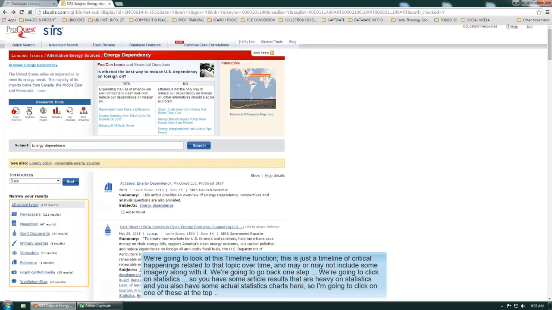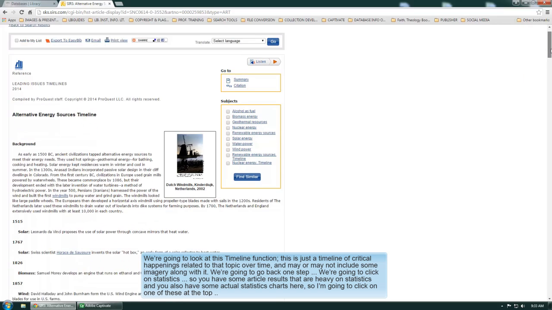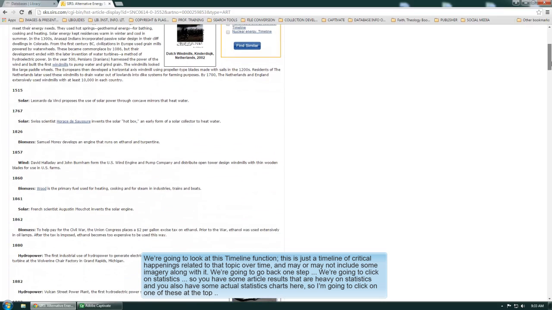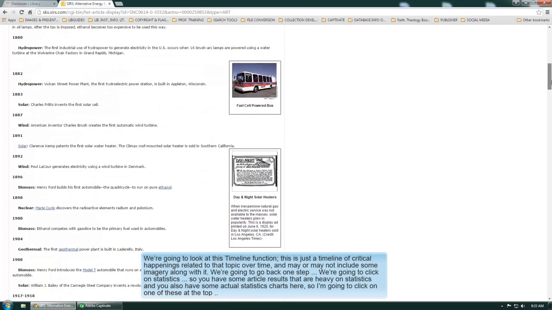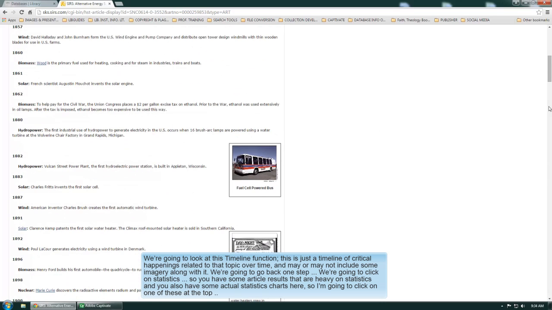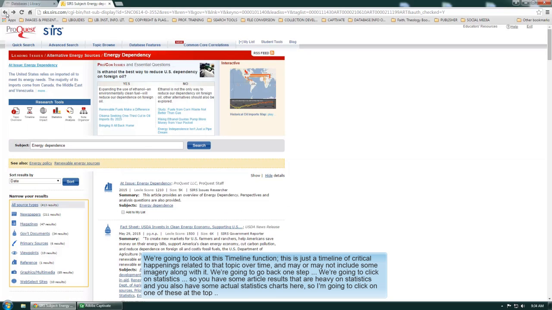We're going to look at this timeline function. And so this is just a timeline of critical happenings related to that topic over time, and may or may not include some imagery along with it. We're going to go back one step.